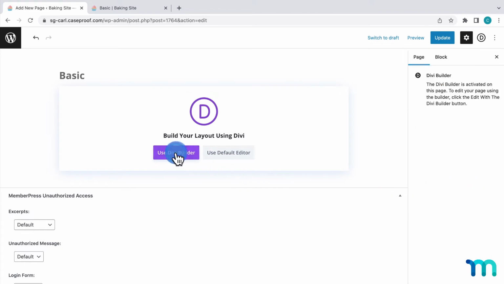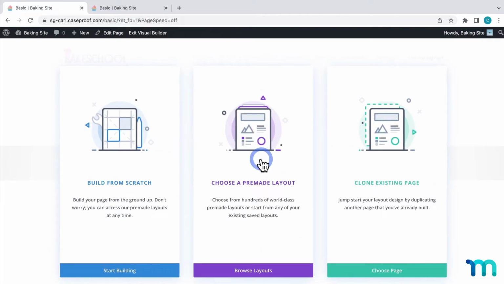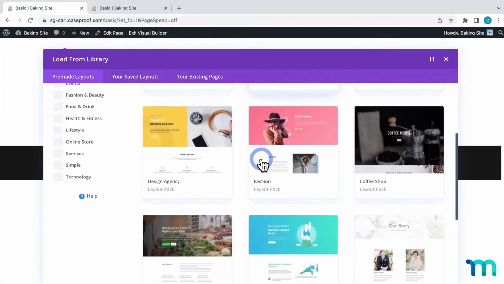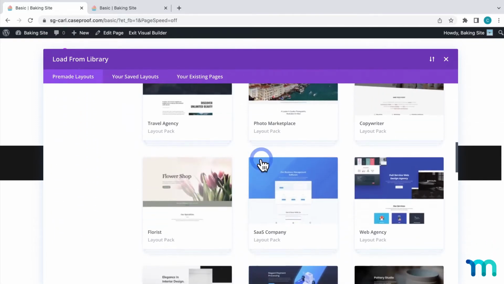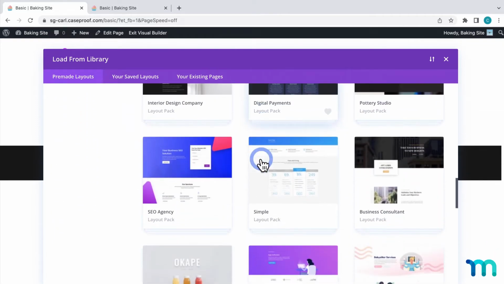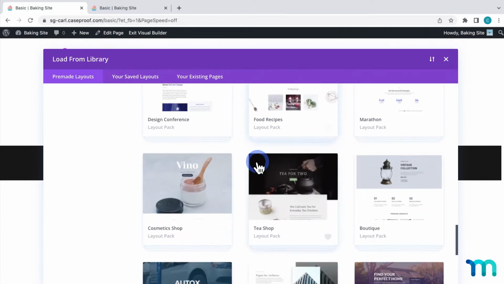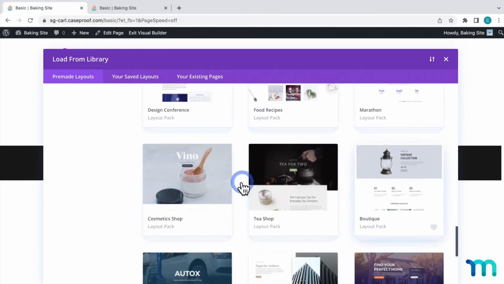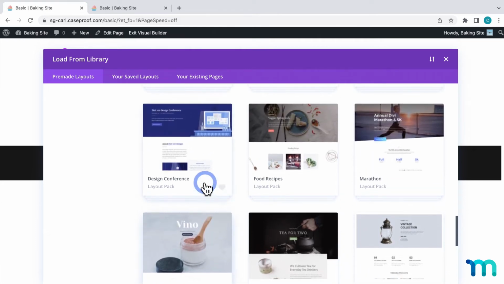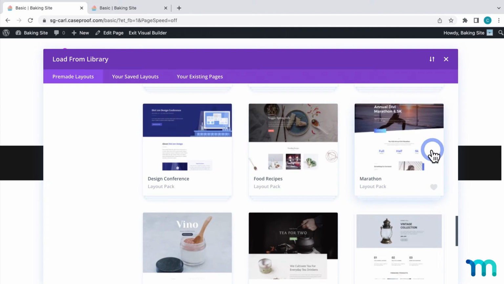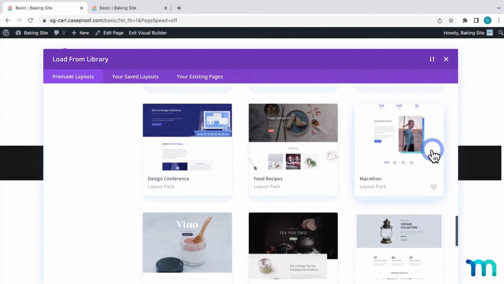I'll click to Edit with the Divi Builder. Then I'm going to select Choose a Pre-made Layout. Then I'll see a library of pre-made layouts. I'm going to find a layout pack that has a page that will fit what I want for the registration page. You don't have to use the same layout you use for your site or other pages though. You can choose any of them and mix and match different elements on them. For my example, I'm using a page from a different layout pack than the one that I built the rest of the pages on my site with.